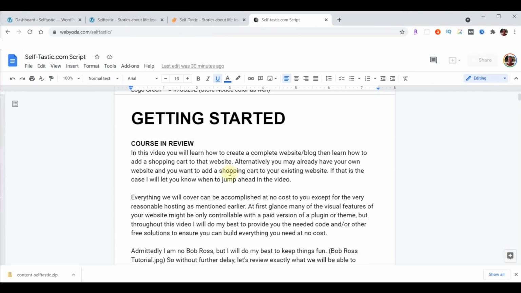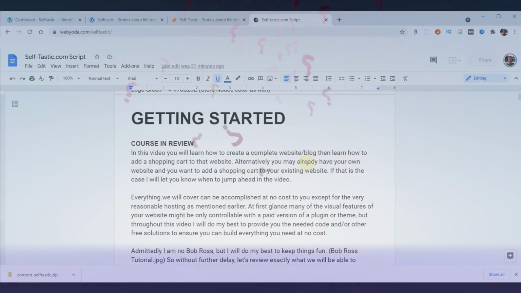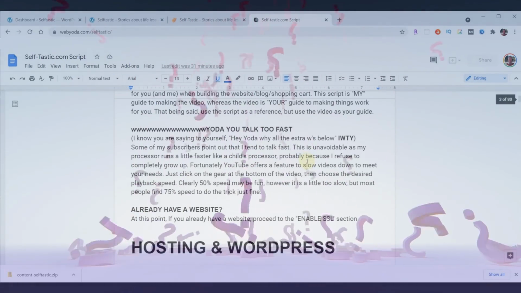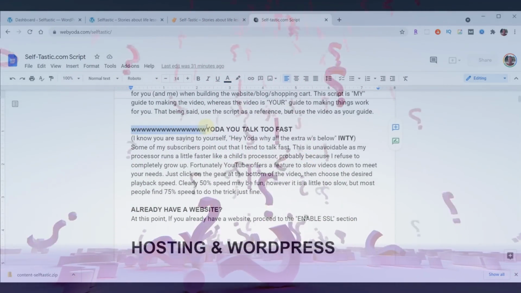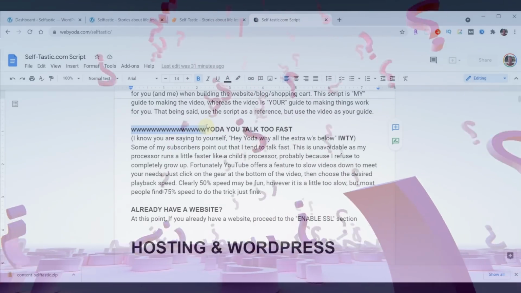And now you're into the Getting Started section. These are all the notes I made for myself so I can make the video, but you can also use these to your benefit. When you scroll down, you'll probably notice to the left of Yoda, "you talk too fast," is a bunch of W's. And you're going to say to yourself, hey Yoda, why all the extra W's?